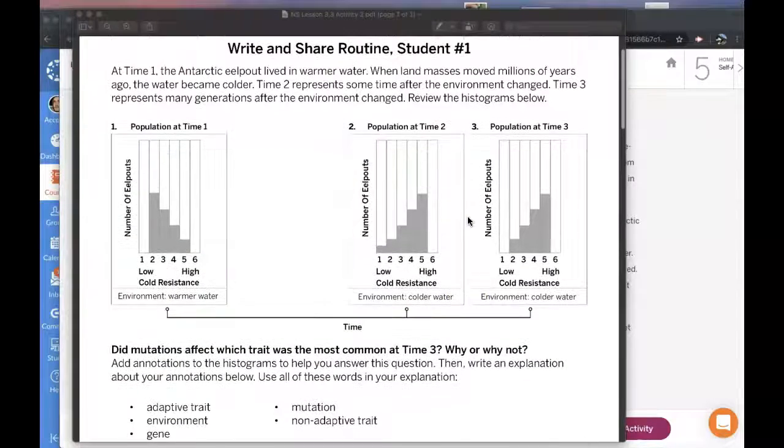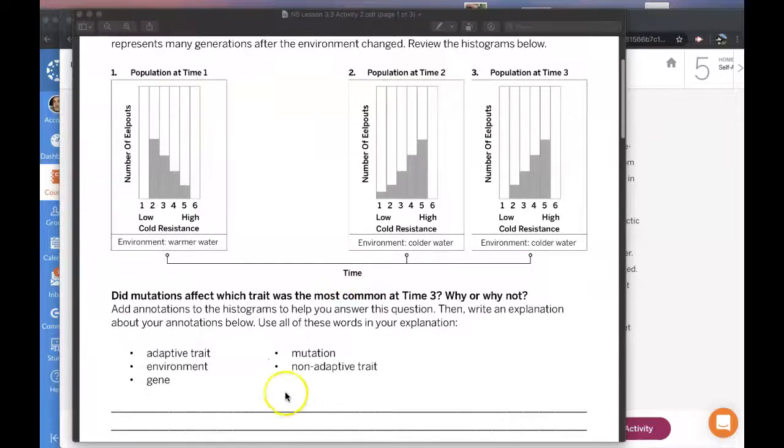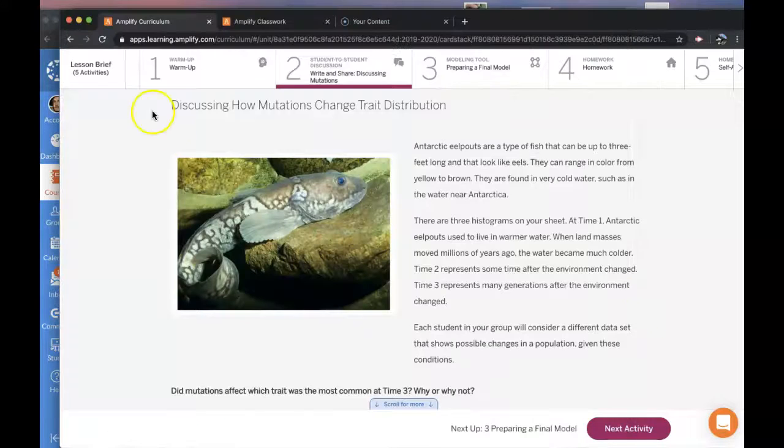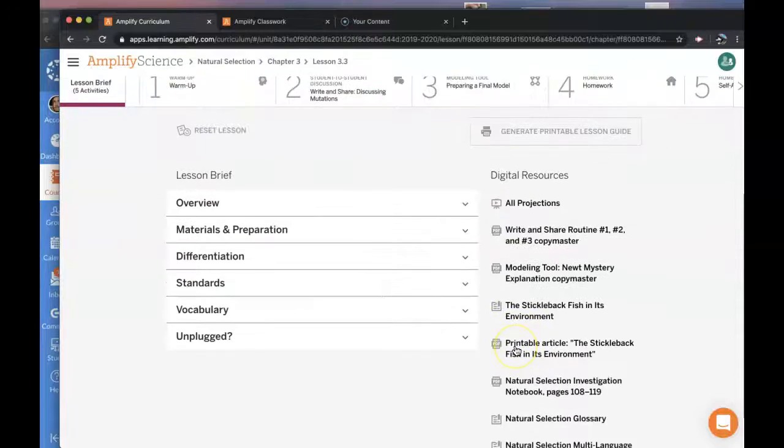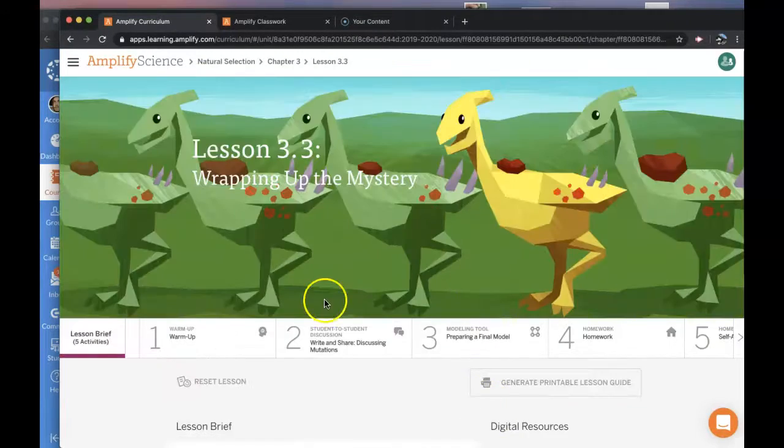And before you start, I want to say one last thing: when you're looking at this data about the population, in this case, these are a series of histograms, you're going to want to describe the population. So you need to think about what the data is telling you and then use what you know about these vocabulary words to see if you can use them in your description. So you can go to the glossary if you're not sure about some of those words. Again, click on lesson brief and then the glossary is down here.